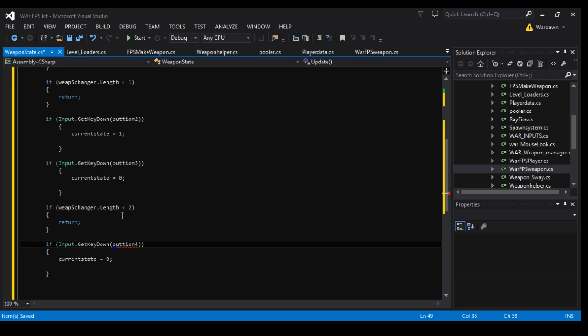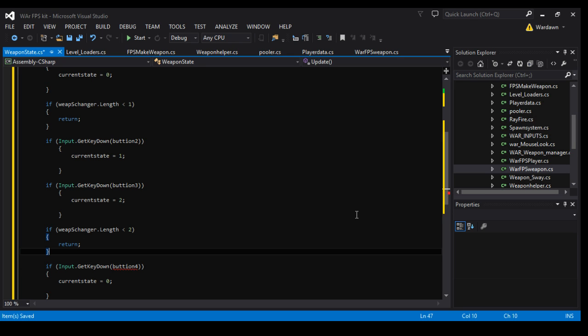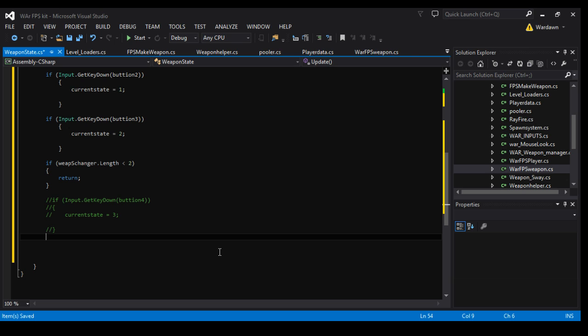Current state 1, 2, current state 3. And we don't have a button for 4, so I'm just going to comment this thing out. Okay, and that will be fine.